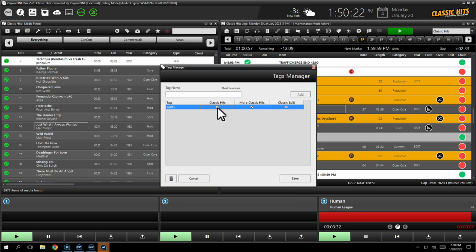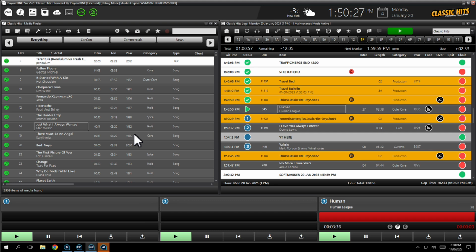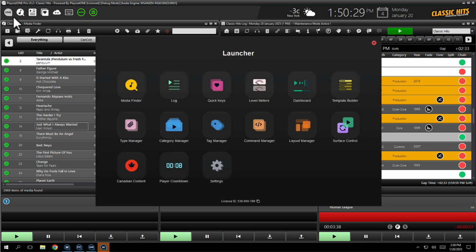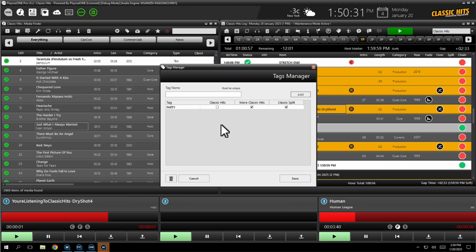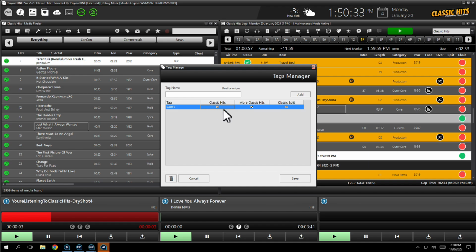One of the neat features with tags is that you can pick and choose which stations you want tagged items to play on. So for example, if you didn't want any oldies tracks to go out on your hot AC station, it's really easy to make sure that doesn't happen by accident.